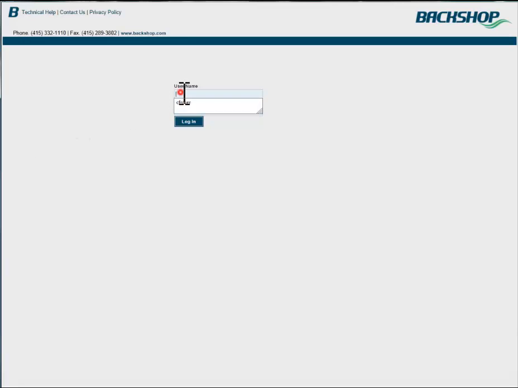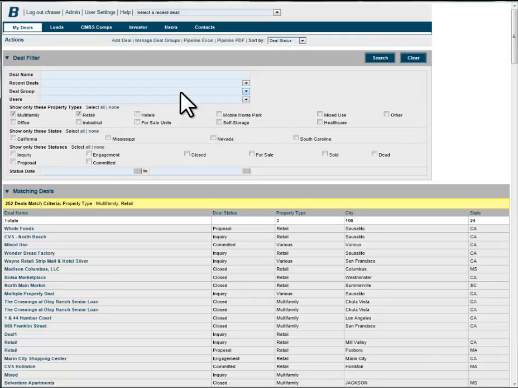Quickly, we're going to go through some of the features on the site. Logging in takes us to the My Deals section. These are user-created deals. To add a new deal, press Add Deal at the top.